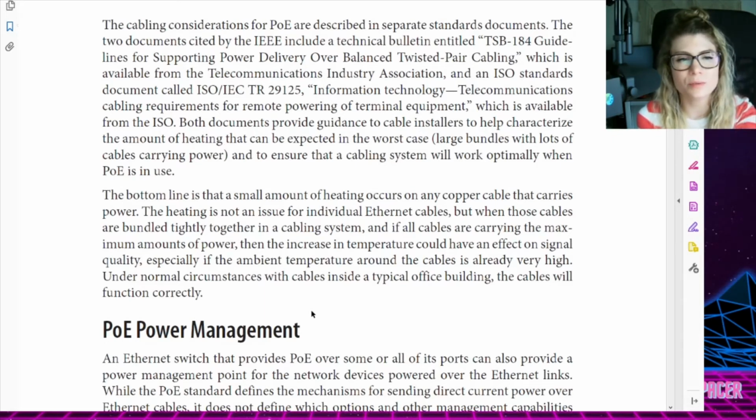Okay, this is available from the ISO. Both documents provide guidance to cable installers to help characterize the amount of heating that can be expected in the worst case, which means large bundles with lots of cables carrying a lot of power, and to ensure that a cabling system will work optimally when PoE is in use.